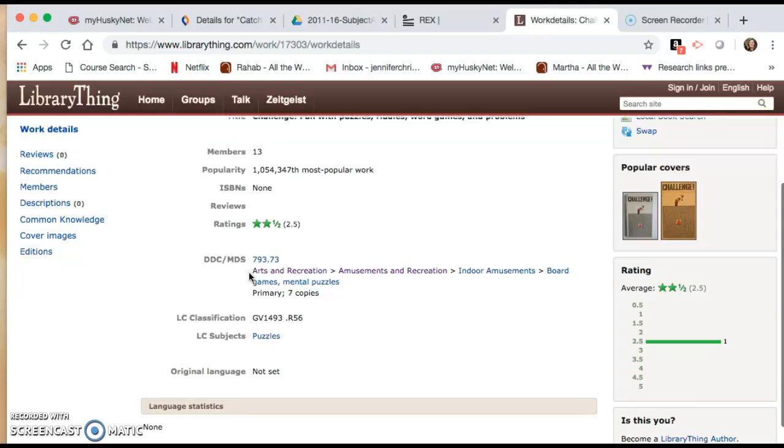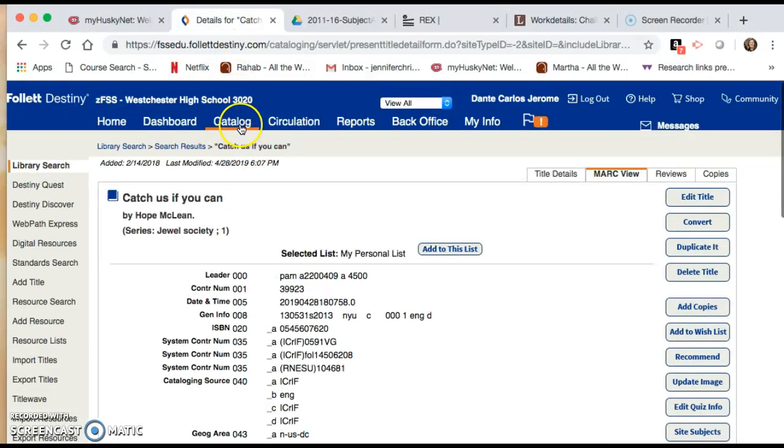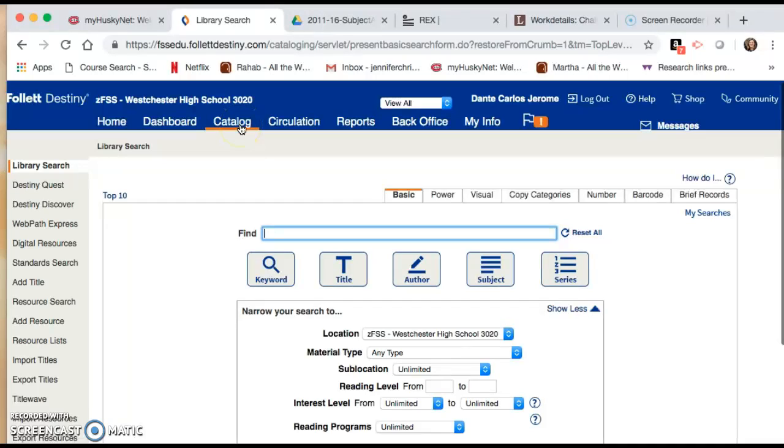Secondly, some of you need to take screenshots of books because you got the subjects incorrect, and I just need proof of your understanding that the correct subject is in fact the correct subject. So there's a few ways you can do that. One, you could do a subject search when you're in Destiny. So let's say you chose humor instead of wit and humor.